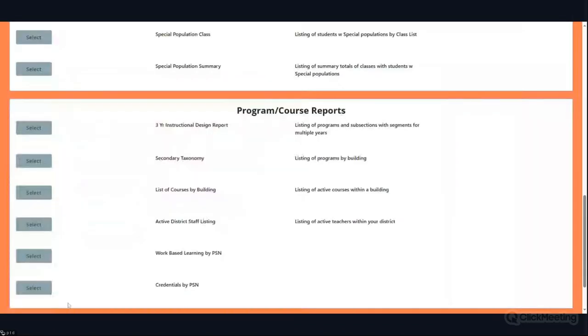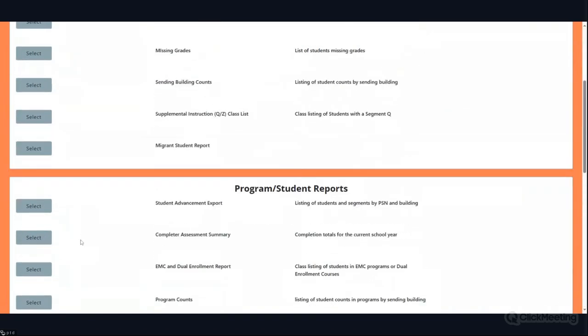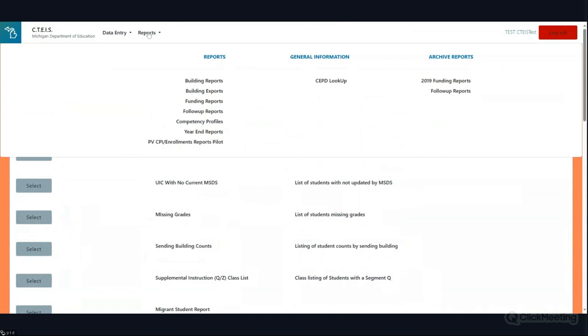Same thing for credentials. So if you want to have all of that information to view, it is available under, this is again, reports and then building reports.